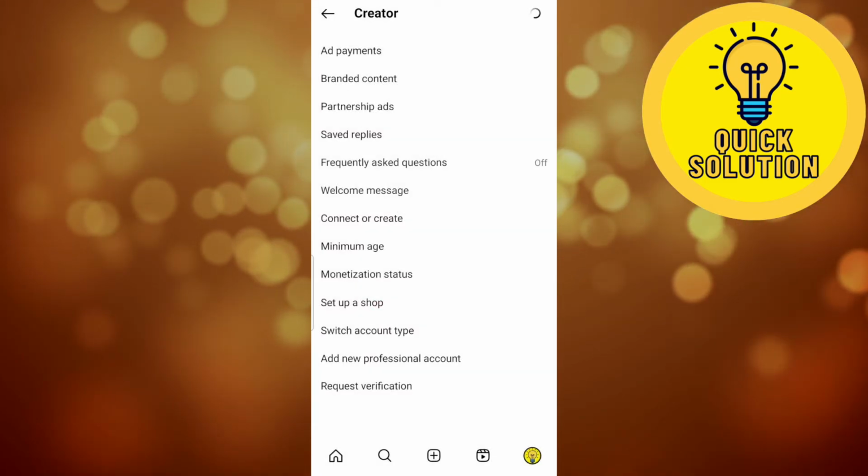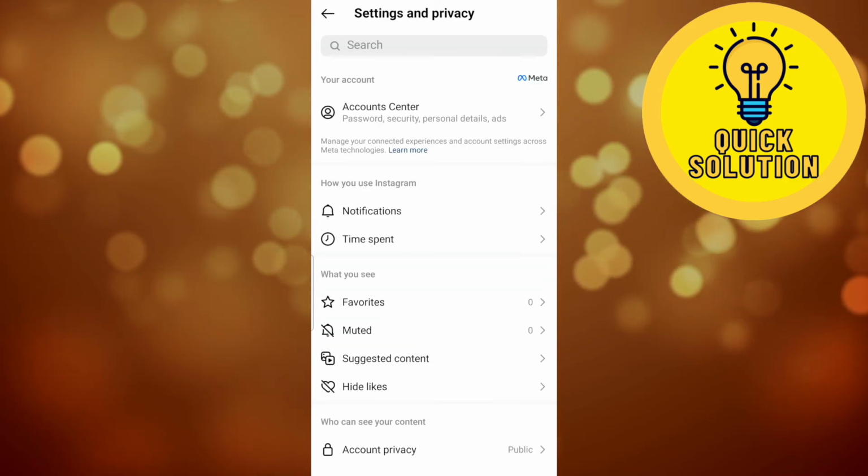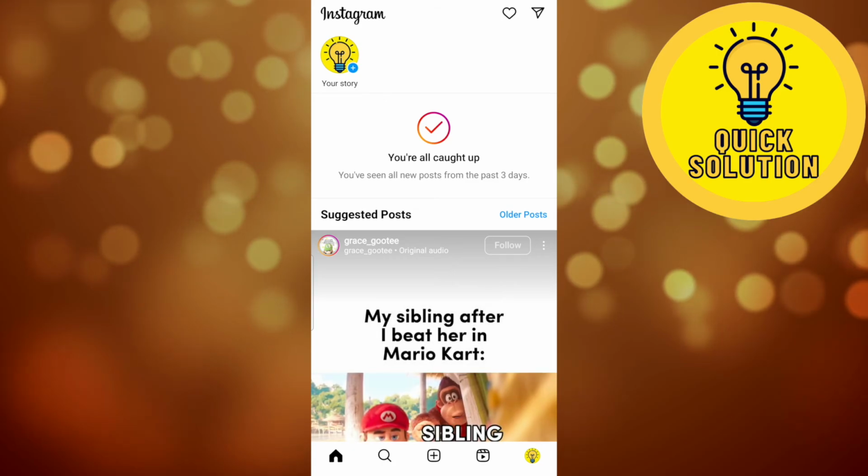So now, as you can see at the top right corner, there is a loading page, and we switch to personal account back.